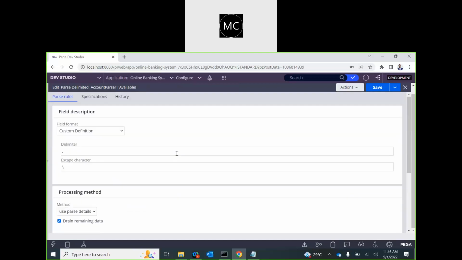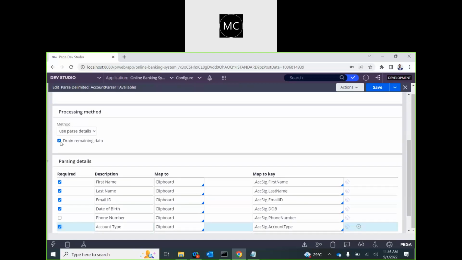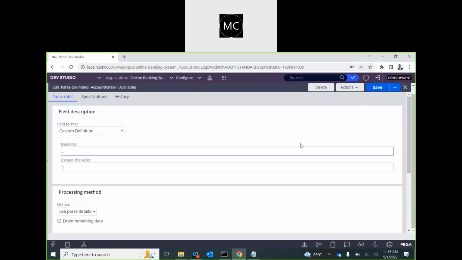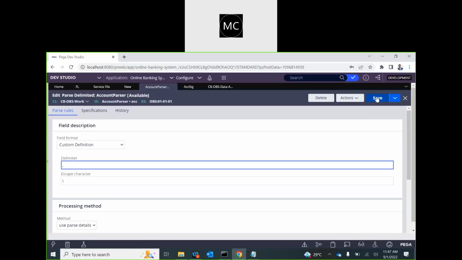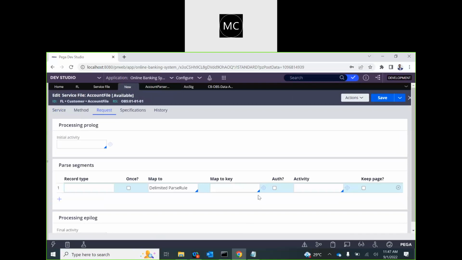All right. Do we want to drain the remaining data? If there are additional rows in the line, let's just uncheck that. We will have everything there. Remove that. All right. So this parser is ready, right? Now let's go back to the service rule and select that parser. So account parser.